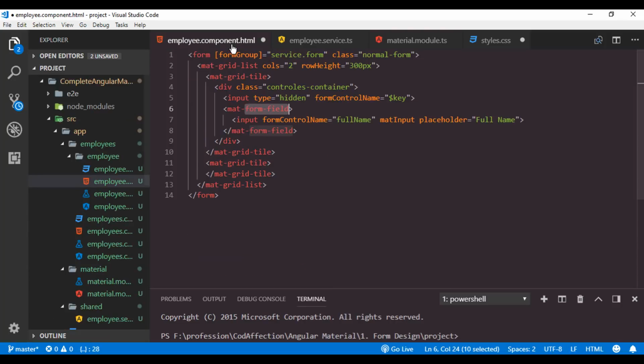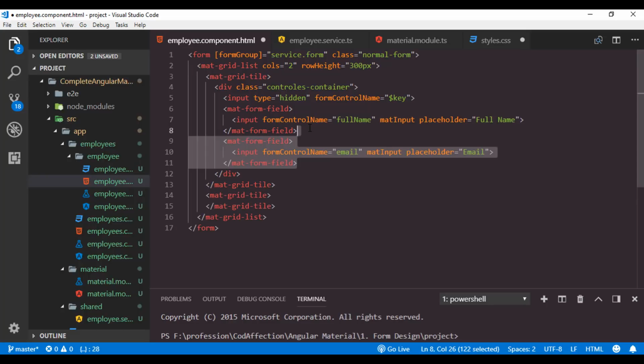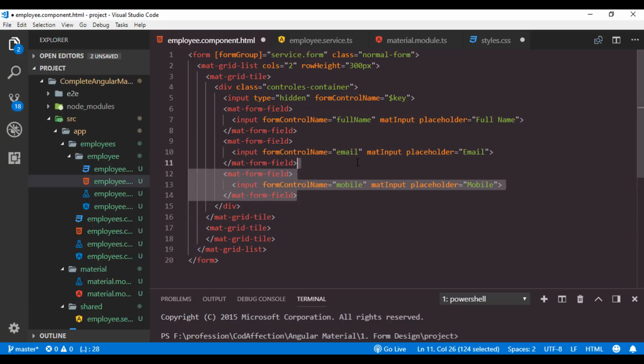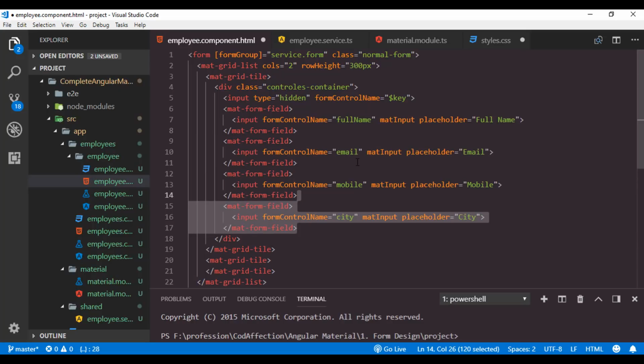Now back to the component HTML. Currently inside this form field we have a single input control. Later we will have more controls when we implement validations. Like this full name, we need to add form field and input controls for the remaining properties. So here we have the control for email, then mobile and city.